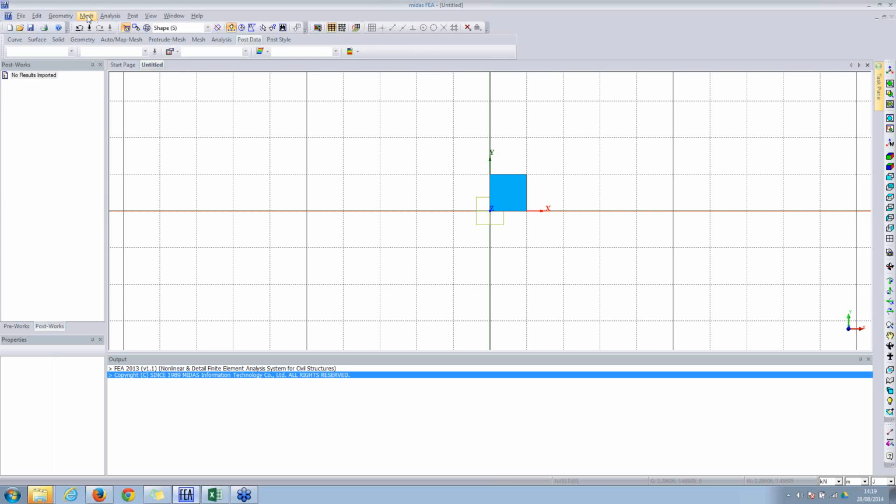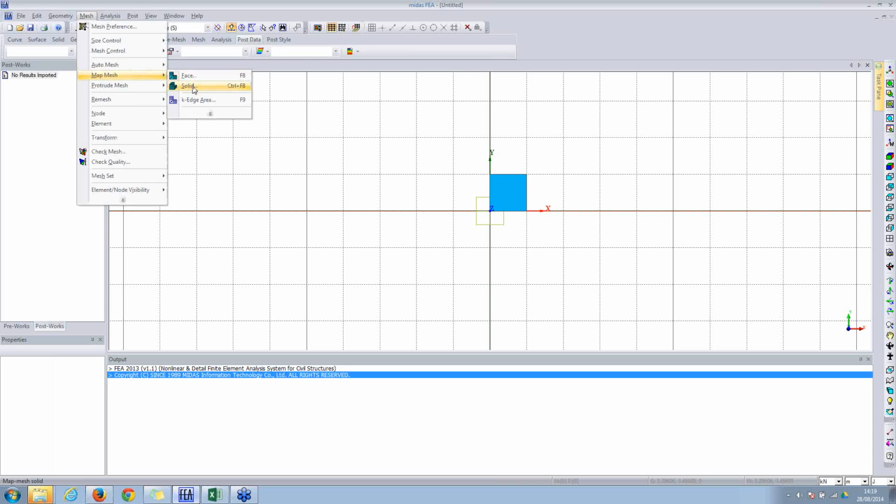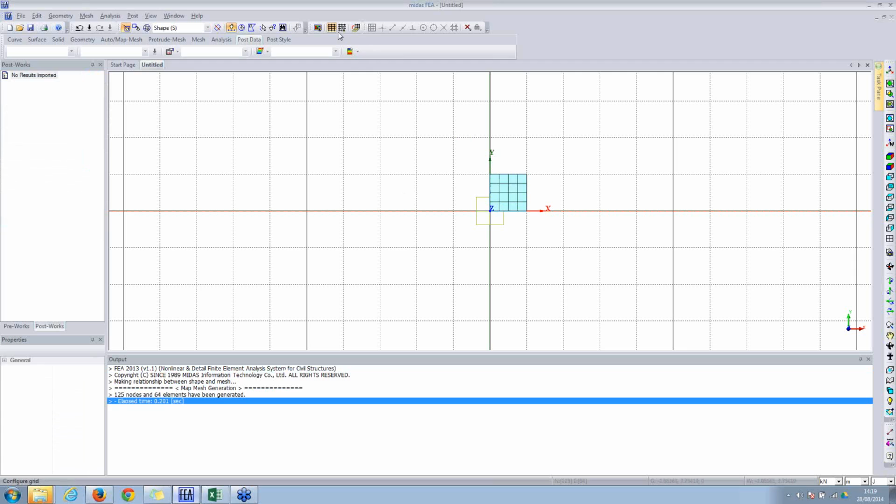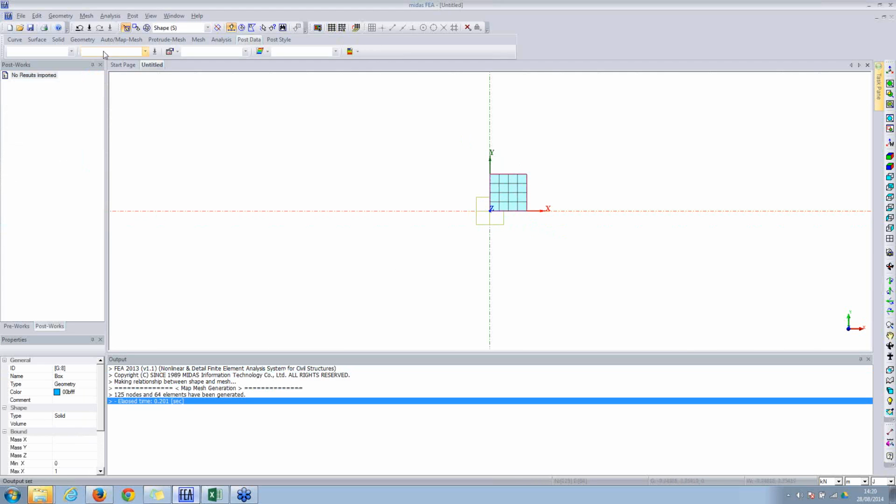Okay, and mesh it, map mesh solid with 0.1 meter. I'll just put some property here, maybe 0.25, just to reduce the mesh size. Okay, and then I'll just copy the mesh.